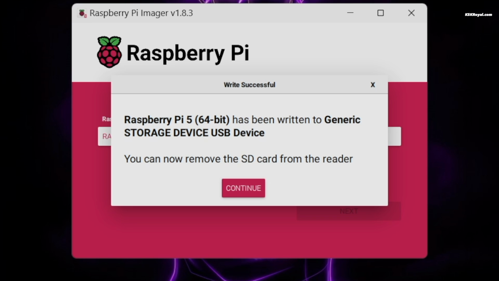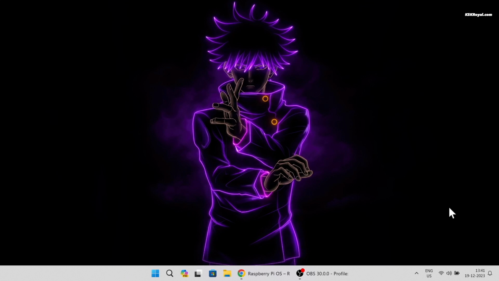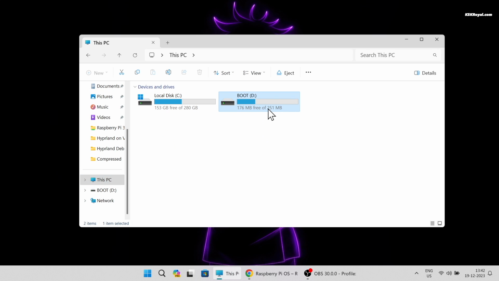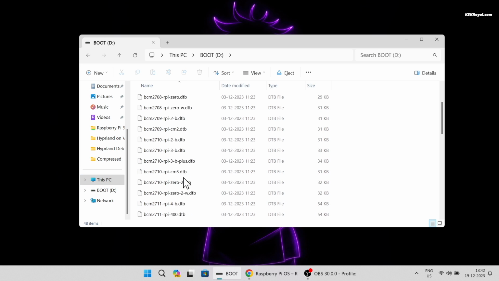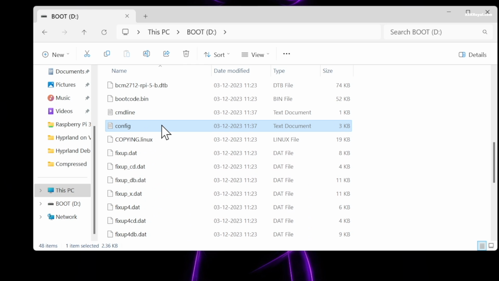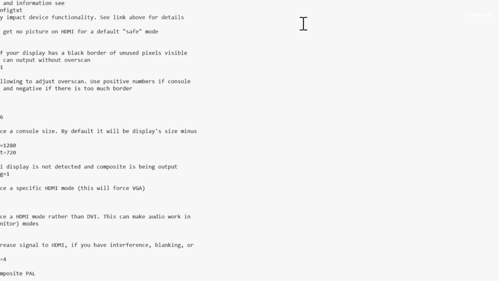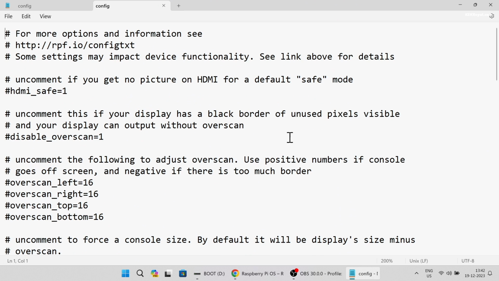After flashing, remove the SD card and reconnect it to the computer. You will find a system boot folder that has been mounted. Inside this partition, locate the config.txt file. Using this file, you can overclock the Raspberry Pi 5 by adding specific arguments.